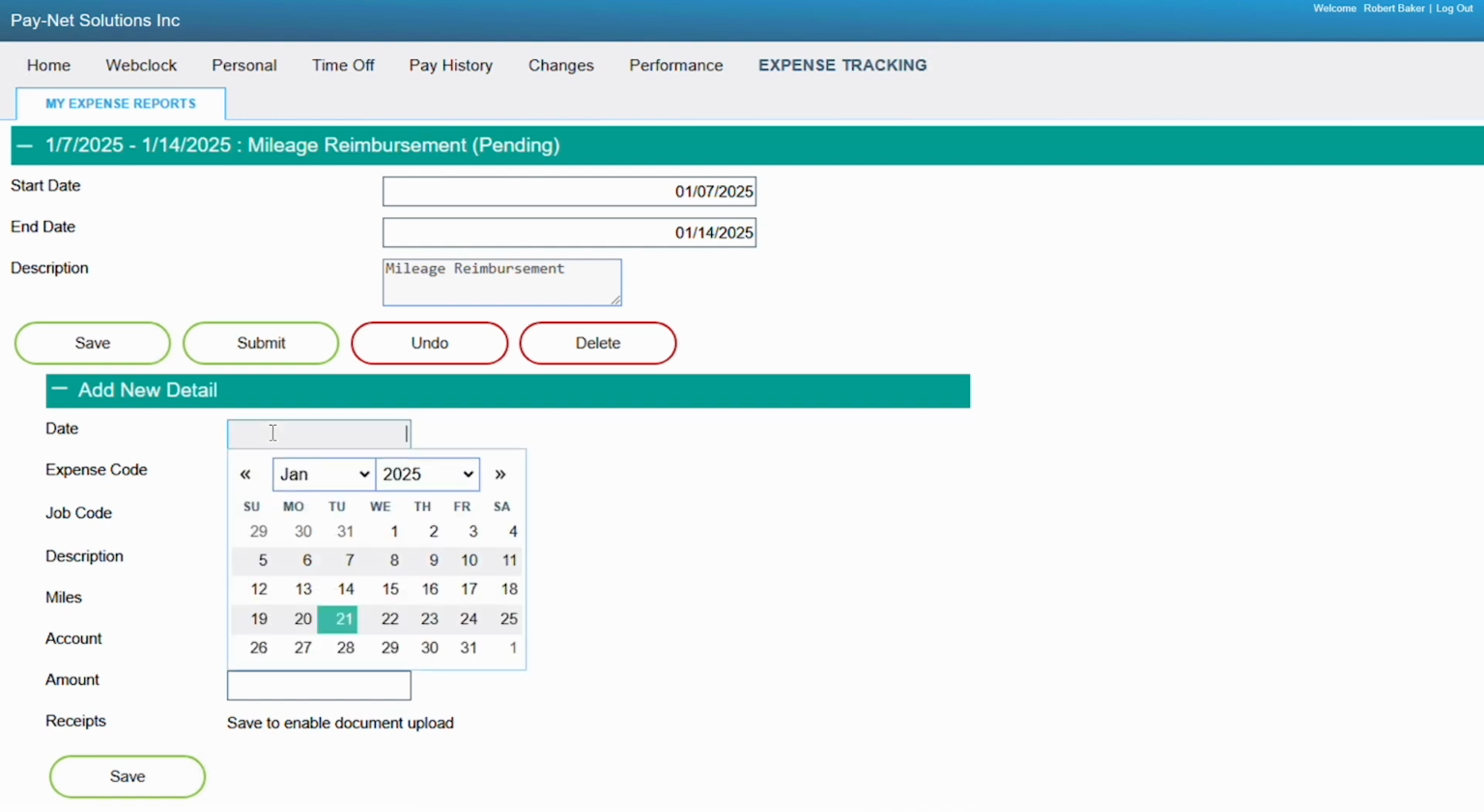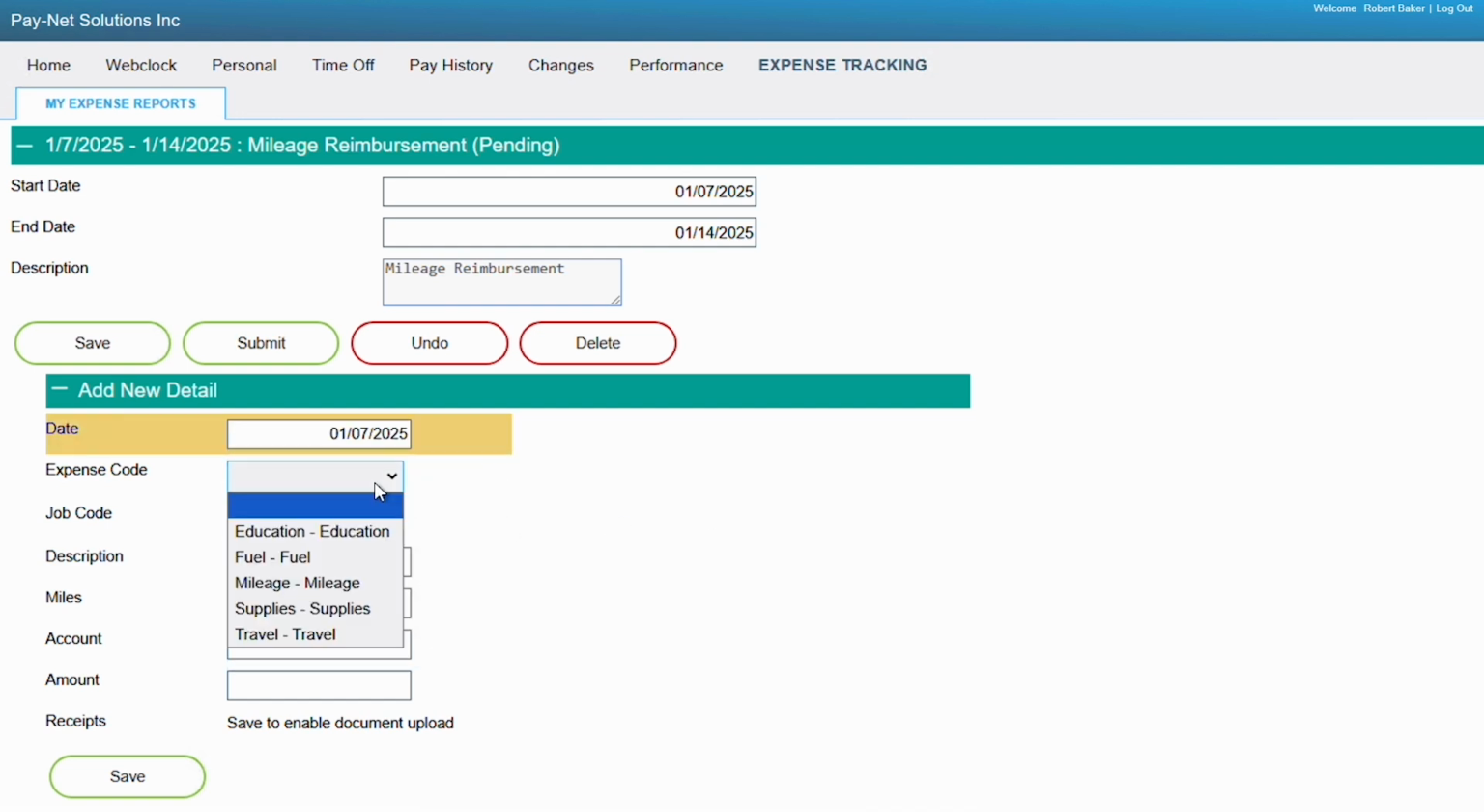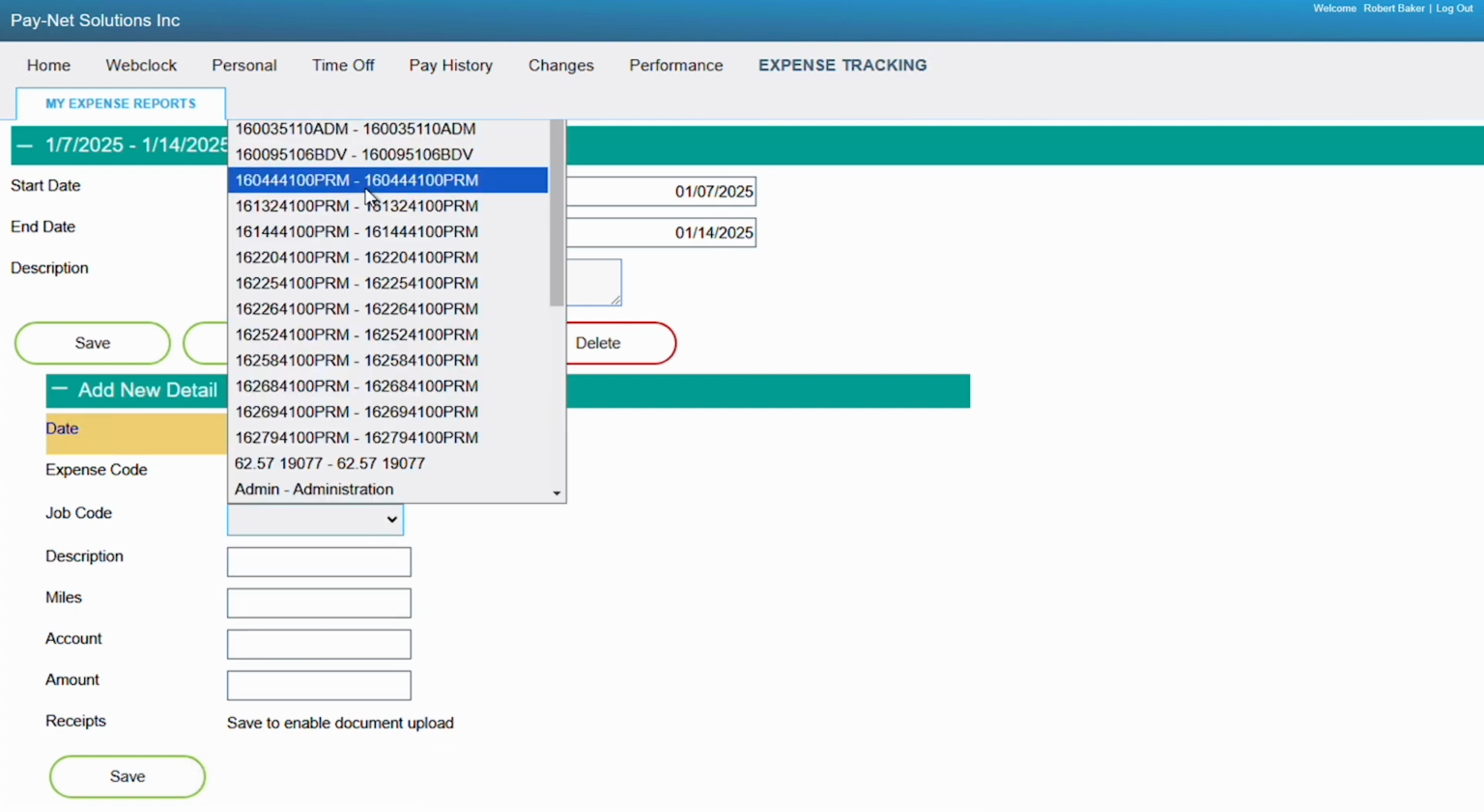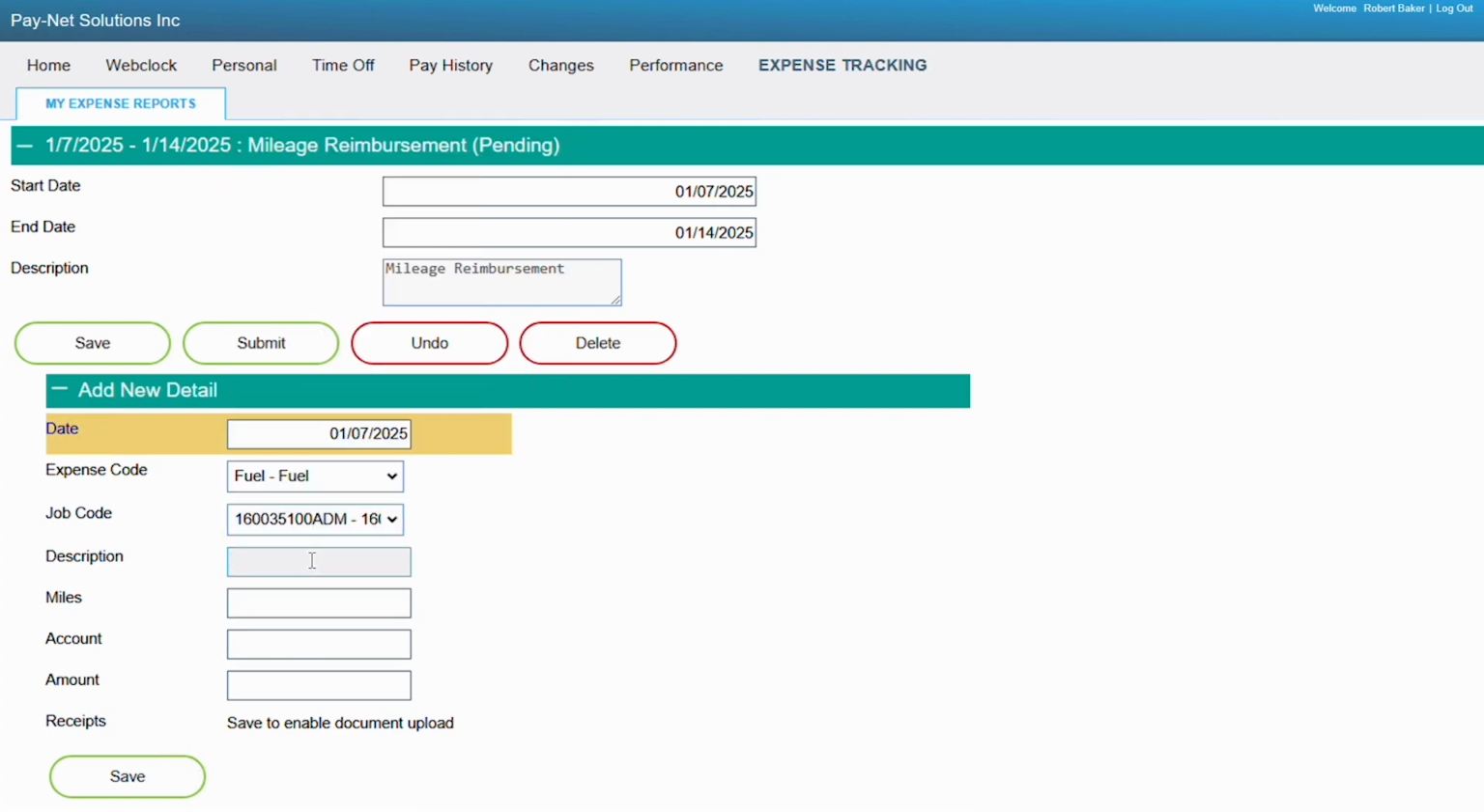They will enter the date of the expense, choose any expense code, and choose a job code if applicable. They will then enter a description of the expense, the miles if applicable, the account if applicable, and the amount. This will automatically populate for mileage based on the expense code setup. Once everything has been entered, they will click on the Save button. If no documents or receipts will need to be added, they will click on the Save button when completed.